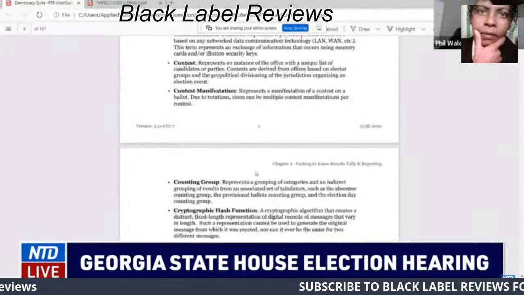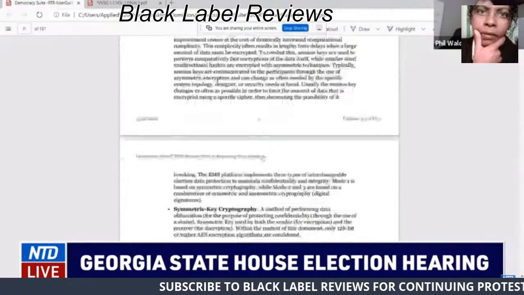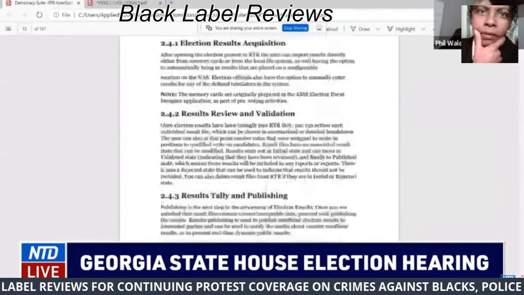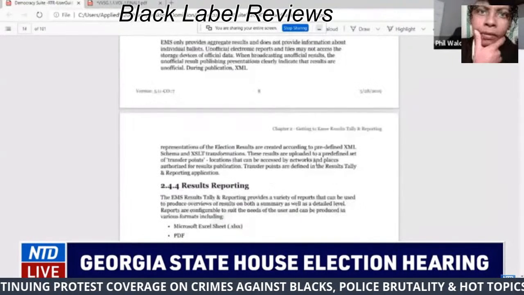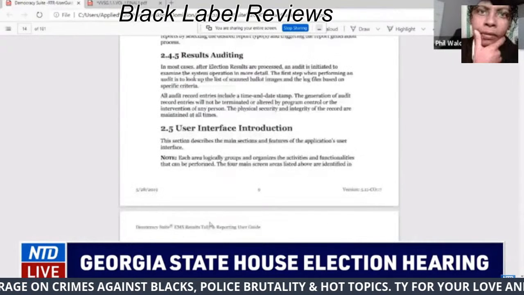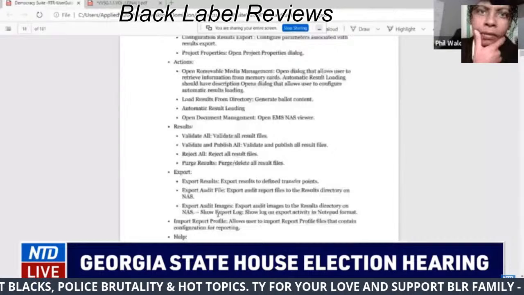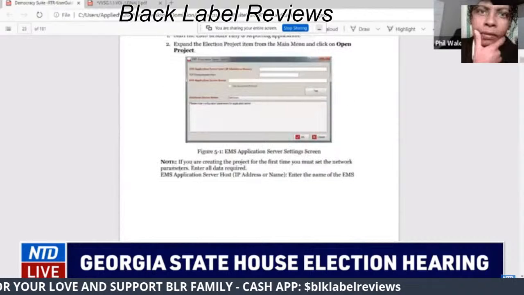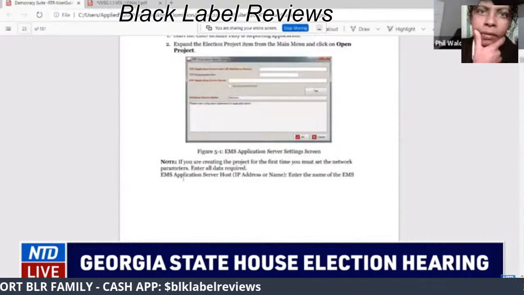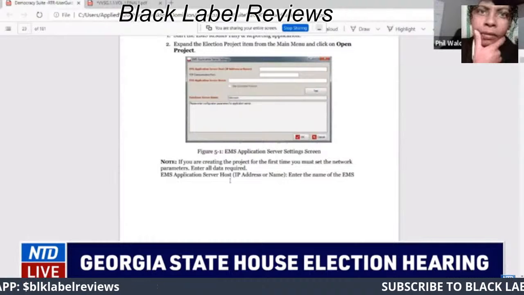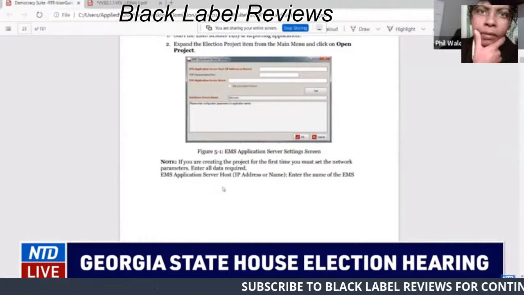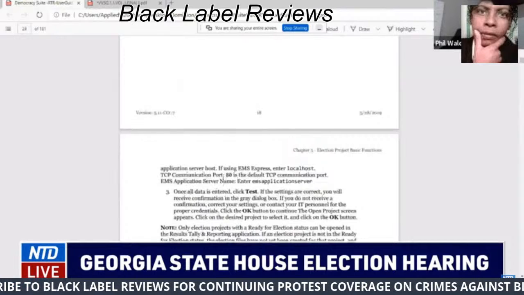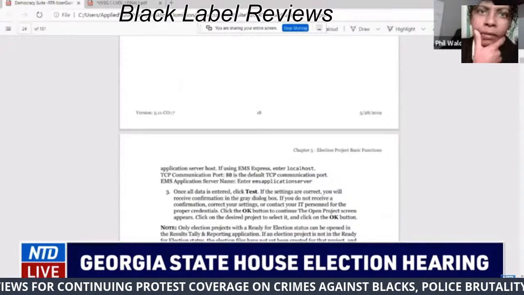There are several different areas where connecting these systems to the internet are mentioned. Chapter 5 being the first place. Opening an election project. If you're creating a project for the first time, enter the network parameters, enter all the data required, the EMS applications, the server host, the IP address and name, the name of the EMS. This is the communication ports in the system.